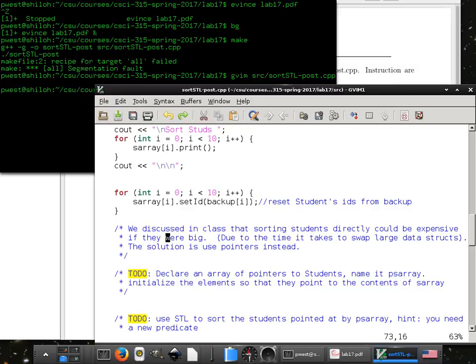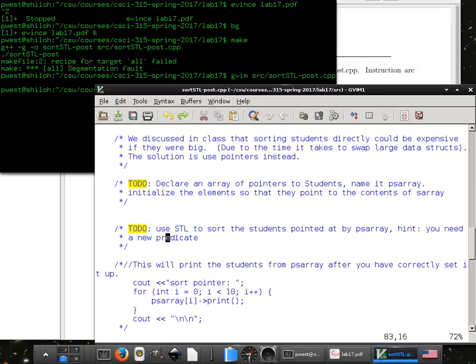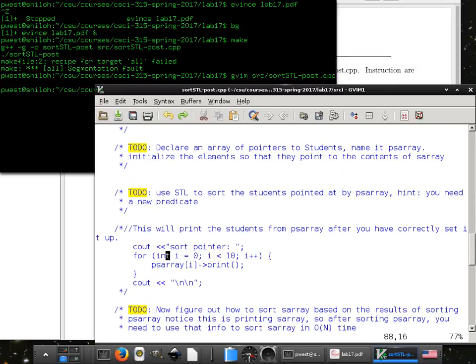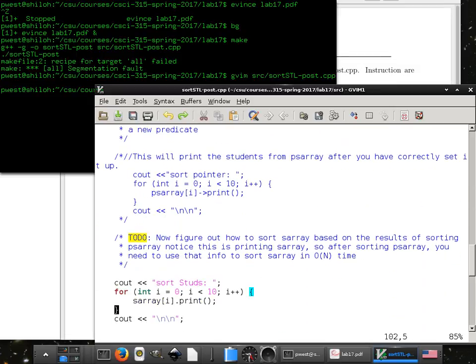Declare an array of pointers to students. Call it the PS array. Initialize it so the elements point to the contents of the S array. Use the STL to sort the students array. You will need a new predicate, that's the function you're using to sort. Then this down here should print out the students from the PS array correctly sorted, so you have to uncomment that.